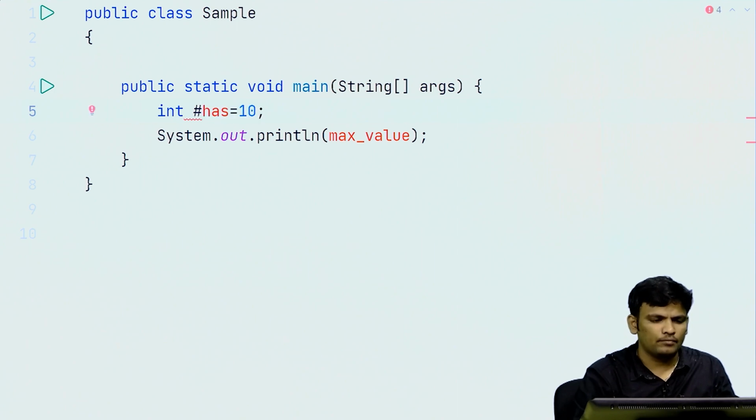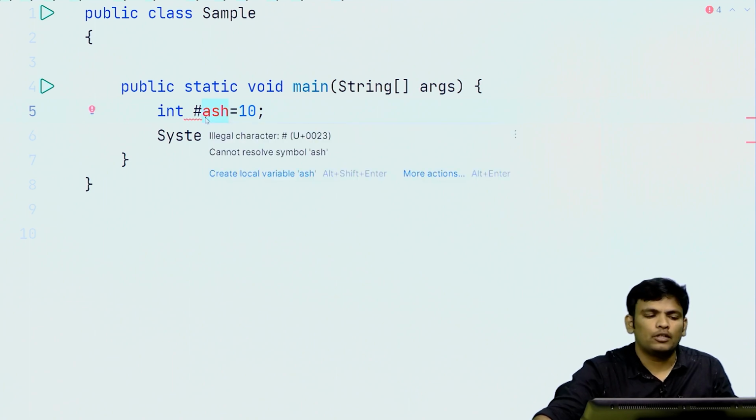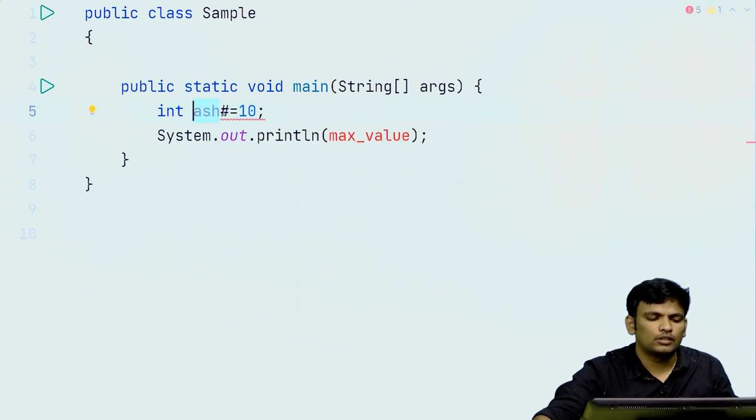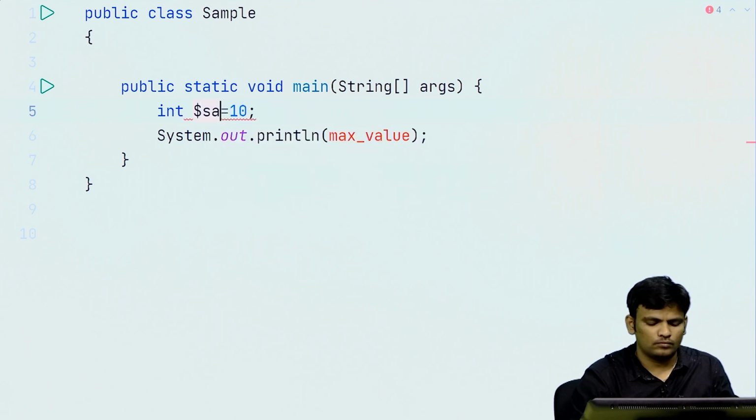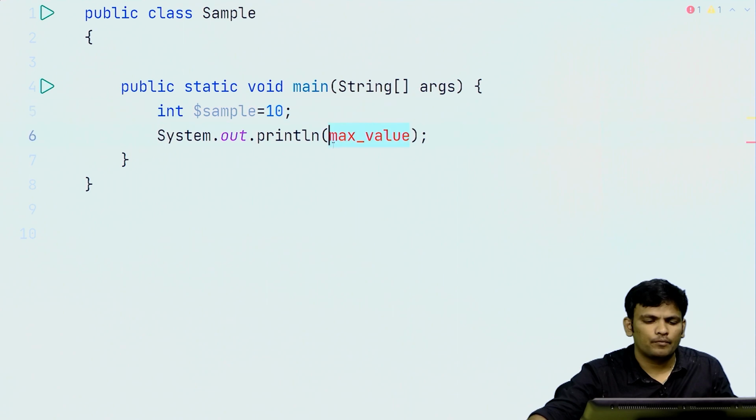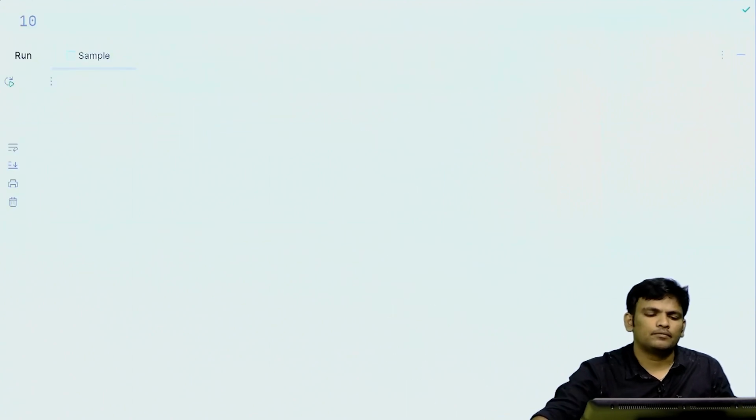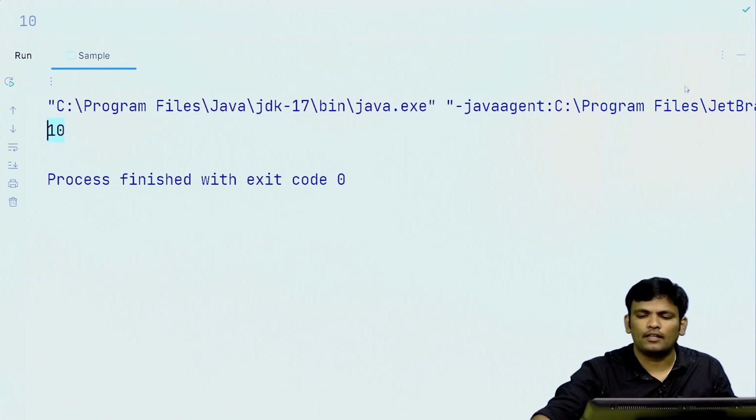Suppose here I am taking hash10. So this is also not valid. Why? The hash symbol is not allowed in Java, but dollar is allowed. So suppose instead of this, Sample, with dollar, this is valid. You can see here it is printing 10, it is valid.